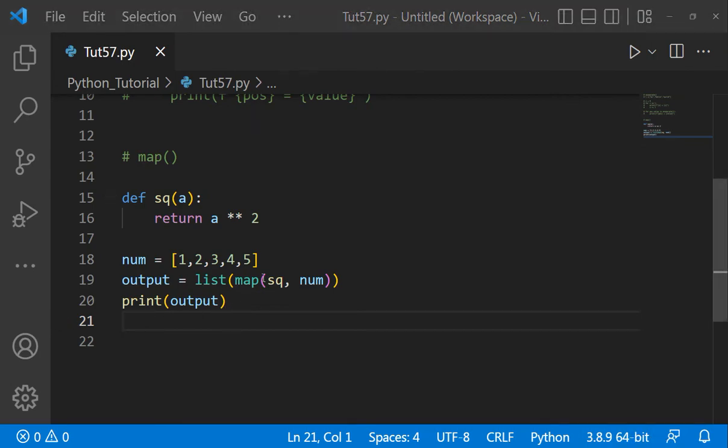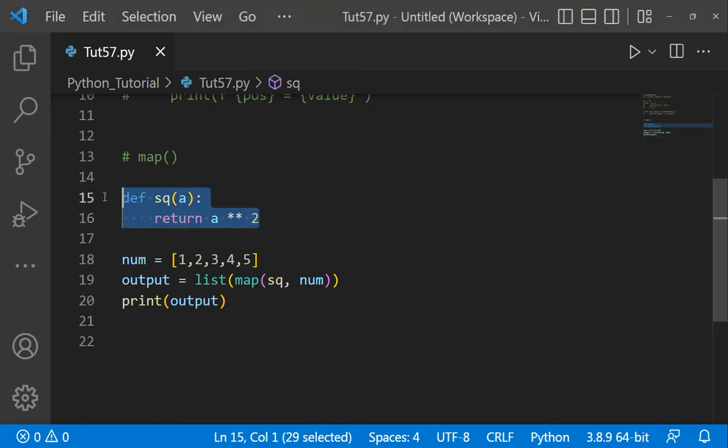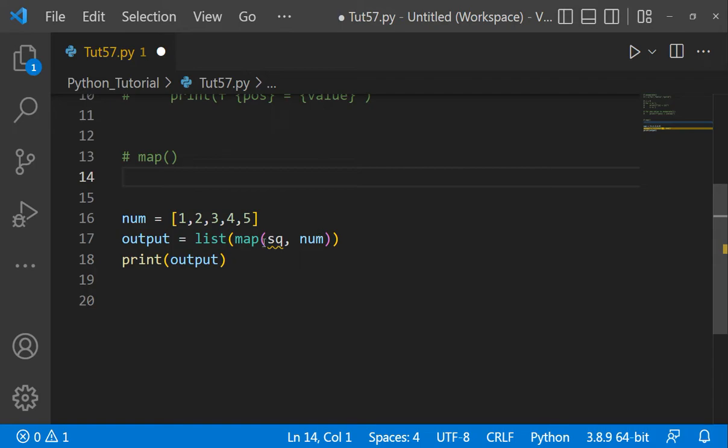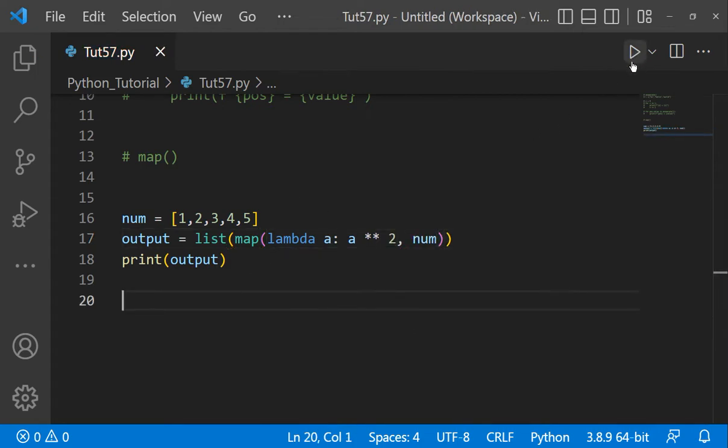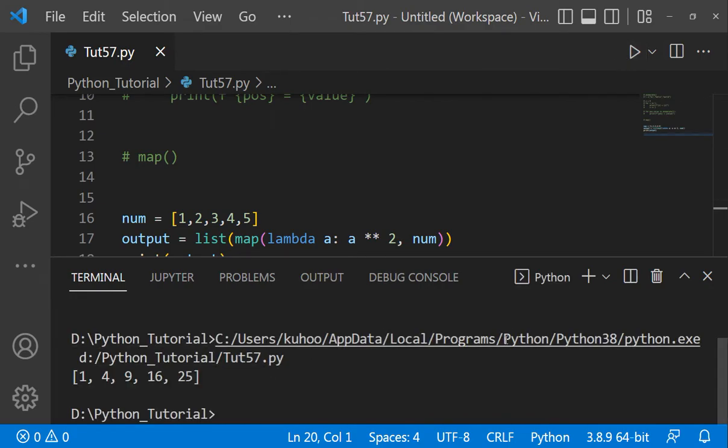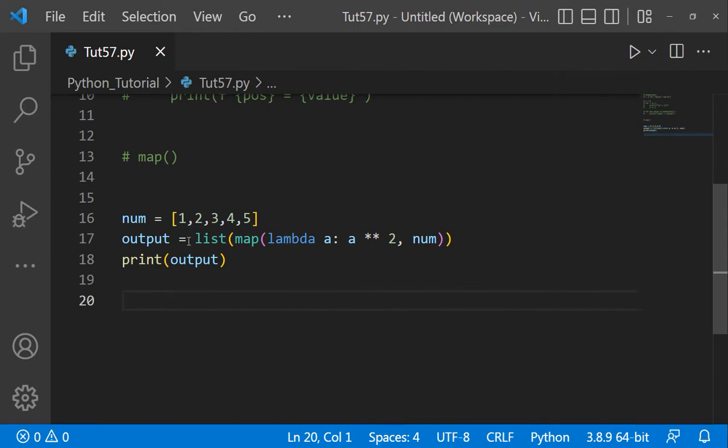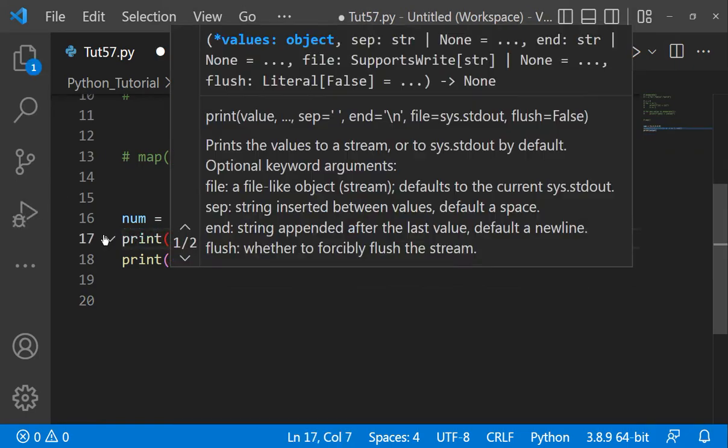But now one more thing: as you have defined a function here, you do not need to define it. You can use a lambda function here. So let's delete it, and here instead of sq, we will write lambda, and then a, that's the parameter, and then what it will return is a square. See, it is working. And here if you want you can just print it here also.